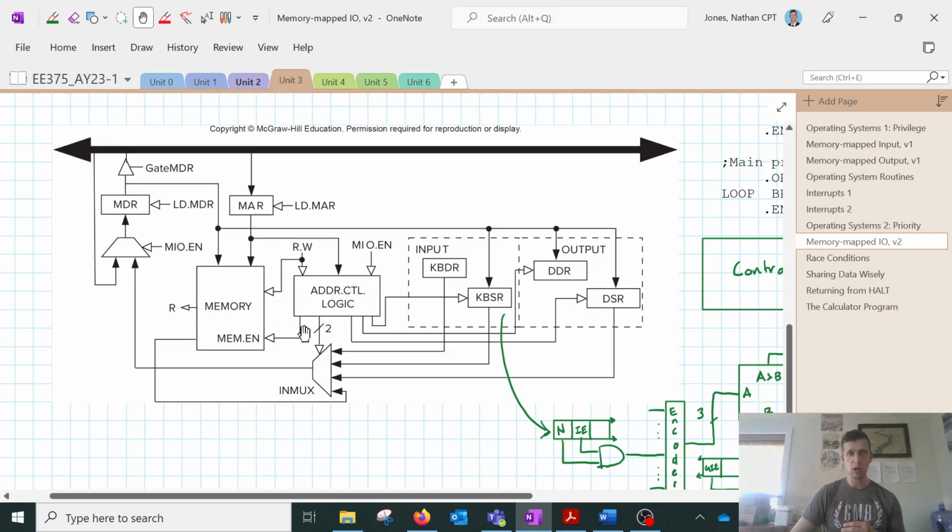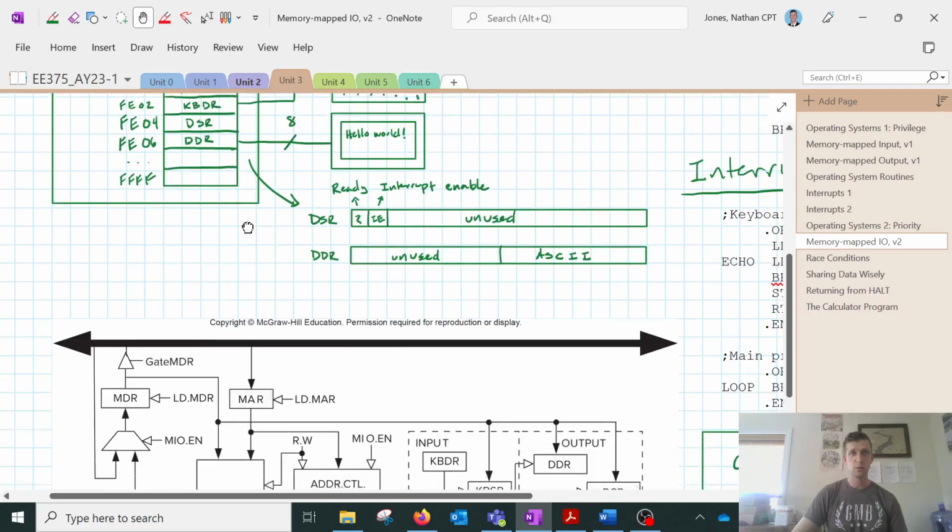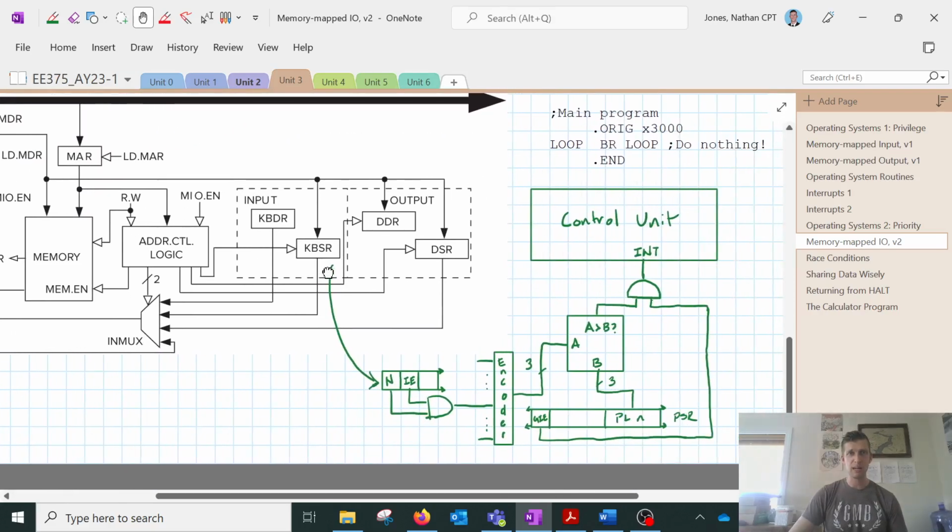And the address control logic is set up so that when the processor reads or writes to one of these 4 registers, it's able to configure the INMUX or these registers so that performing reads and writes from these addresses effectively controls these 4 registers. And then when we started talking about interrupts, we added a little piece of logic to that so that the keyboard and the display can potentially interrupt our processor.